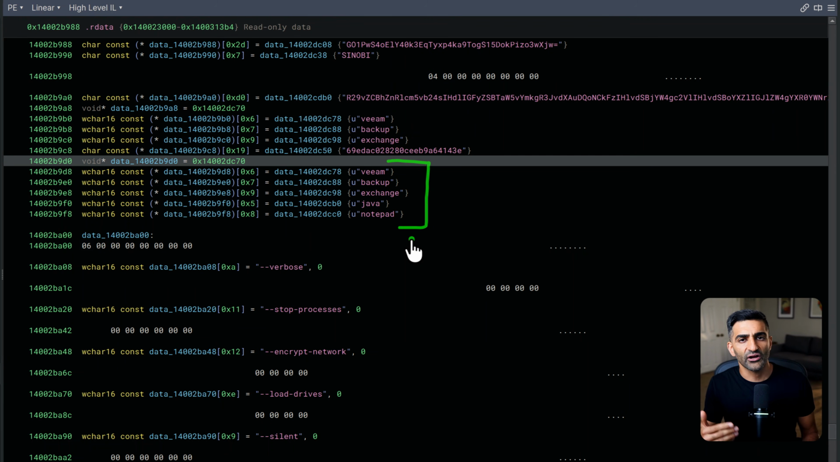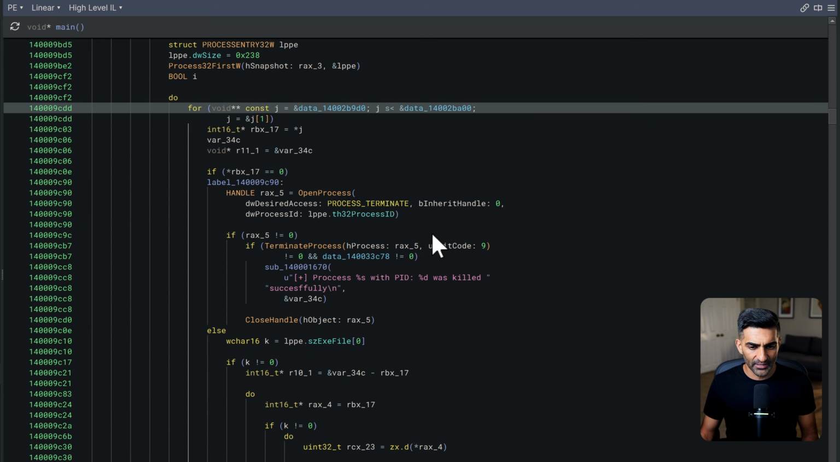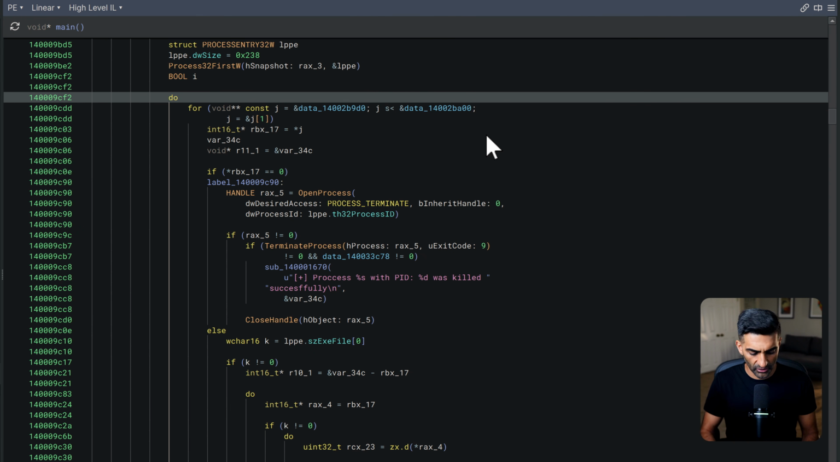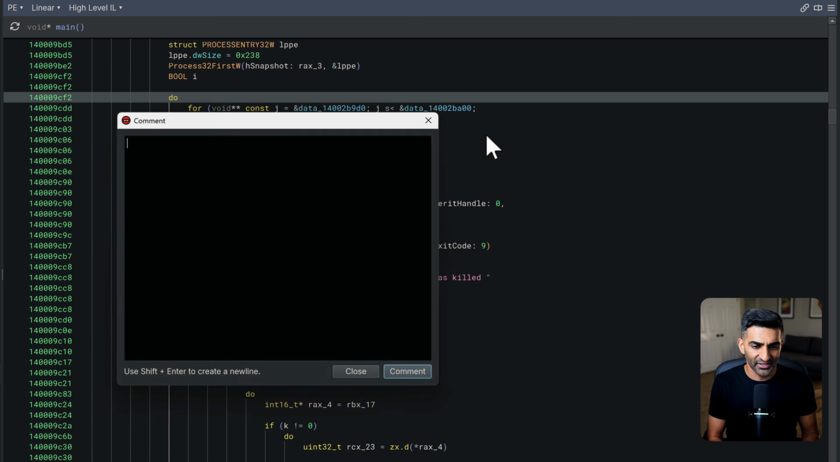So with that, we can now complete the final step of the process, which is to document. So let me go back here by hitting escape to my do while loop. I'll click on the do. I'll then type the semicolon key. And this is where I can now insert a comment. For example, loop to terminate processes that hinder encryption. And then I'll press comment.